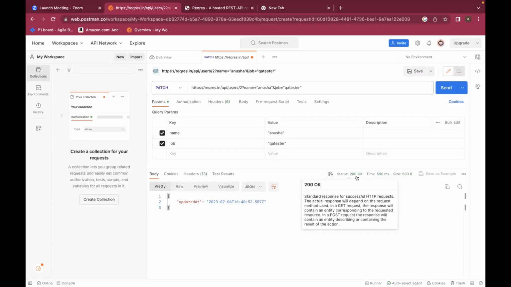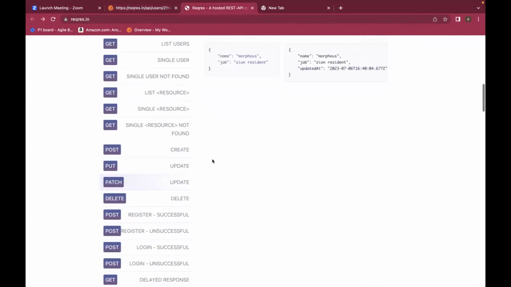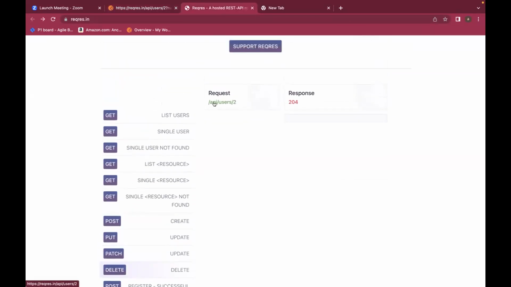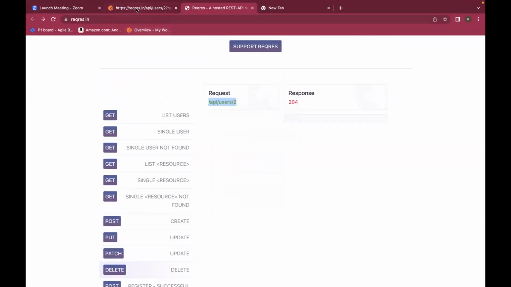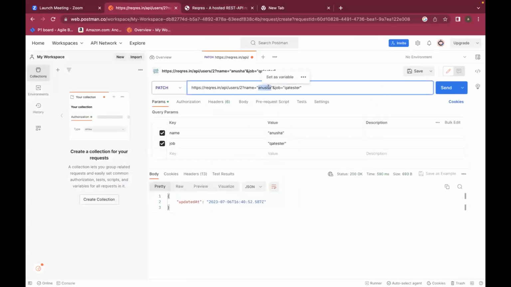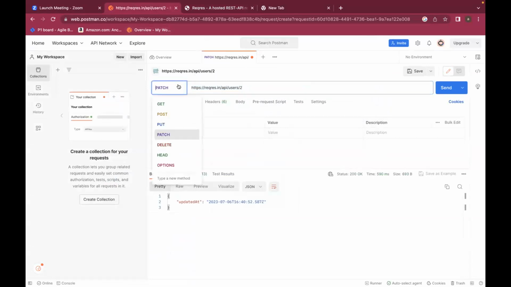The last one is delete. Now you will have another endpoint for a delete functionality also. Simple. Copy. Go back and paste your endpoint here. And what will you select from the drop down? Exactly, delete. Now simply click on send request.